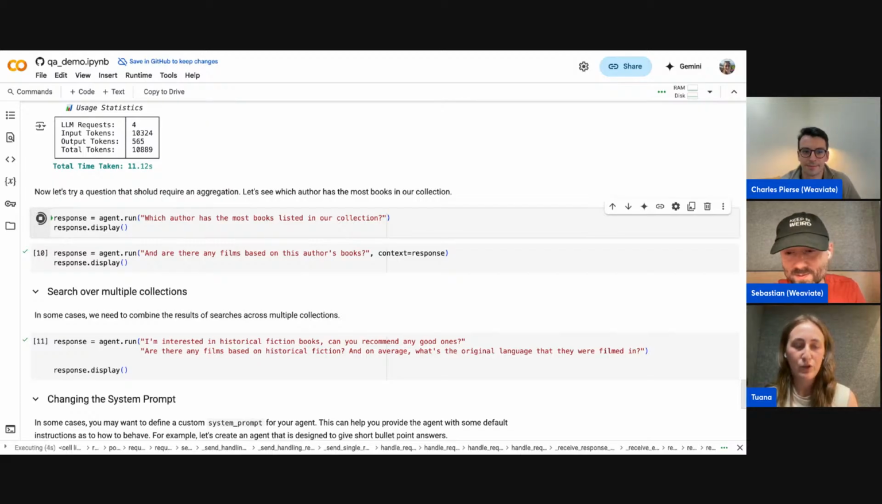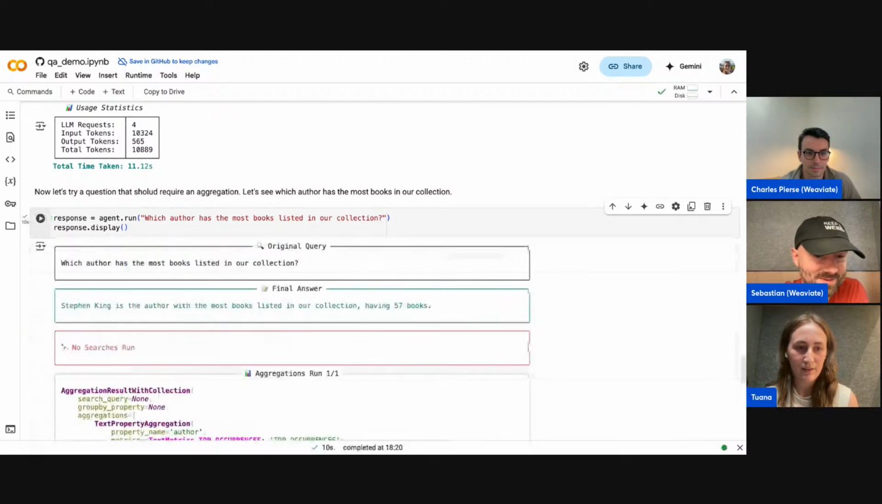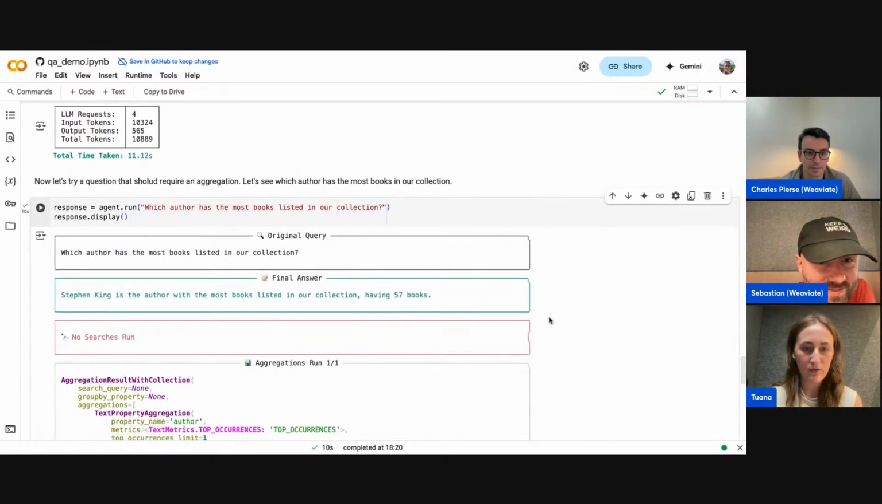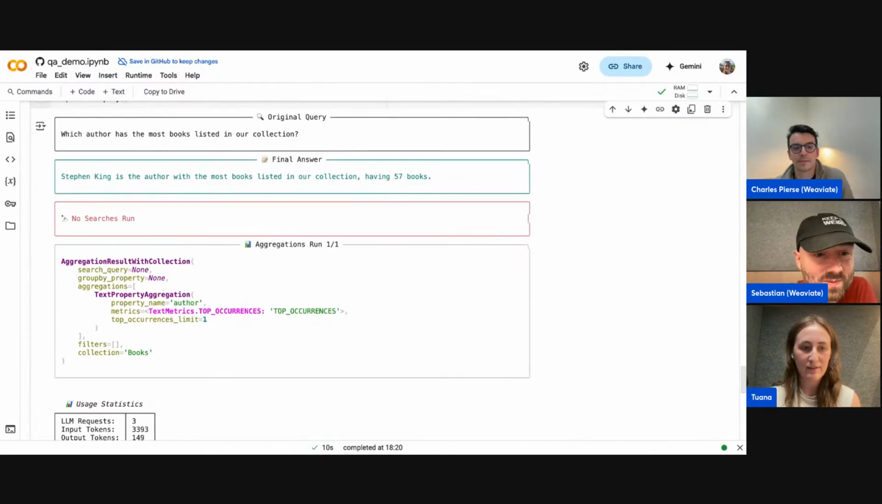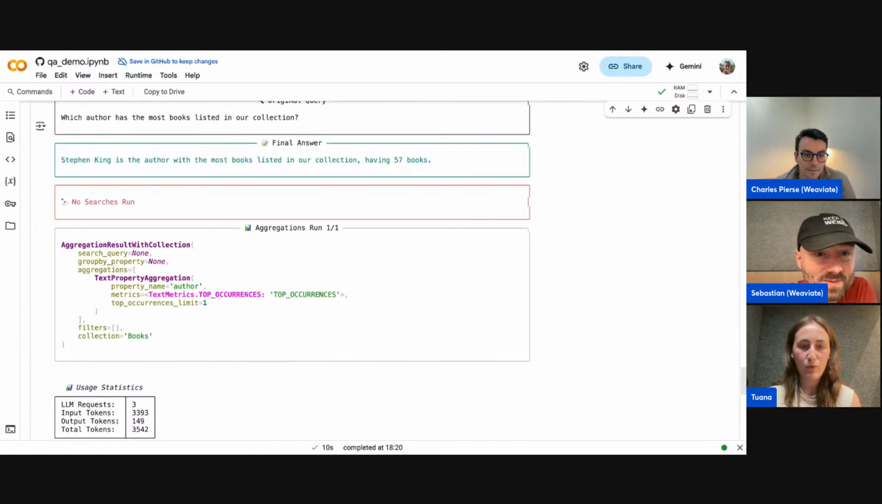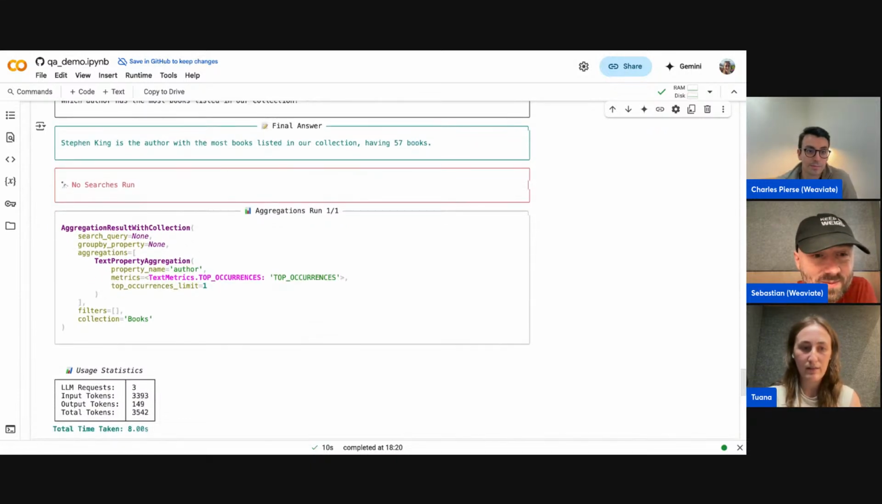And this time we should hopefully only see an aggregation query. All right, there were no searches. Stephen King is the author with the most books listed in our collection with 57 books. And here you can see that it's checked for the author with the top occurrences in the books collection.